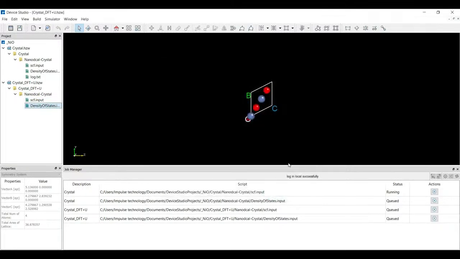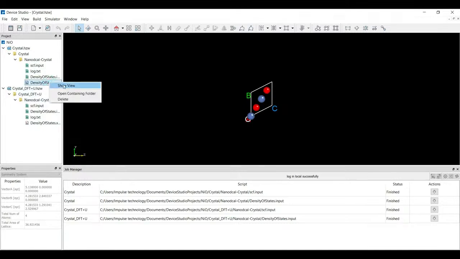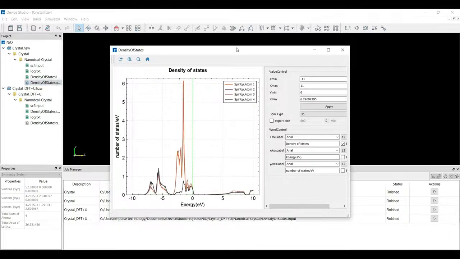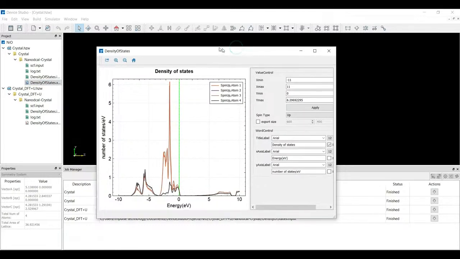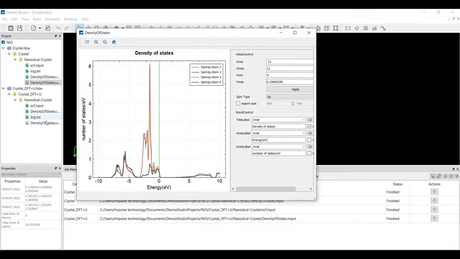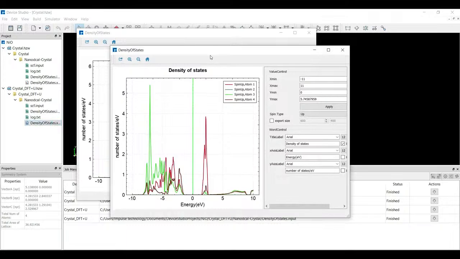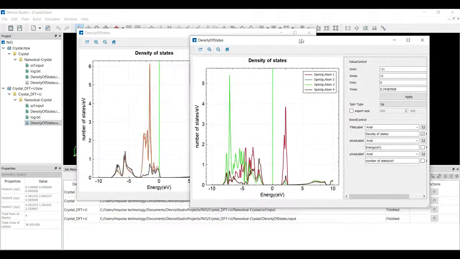So you can wait until the calculation has finished, and once the calculation has finished their output files will be generated. In the job manager you can see all the calculations have finished and their outputs have been generated. So this is for the DFT calculation and this is for the DFT+U calculation. So you can click on this density of states, right click and click on show view. So this is the density of states with respect to energy for this DFT calculation, and you can again click on this density of states, right click and click on show view, and this is the density of states with respect to energy for the DFT+U.